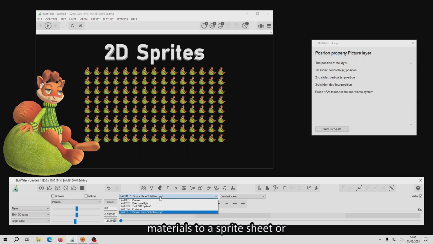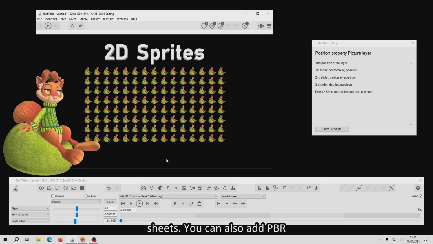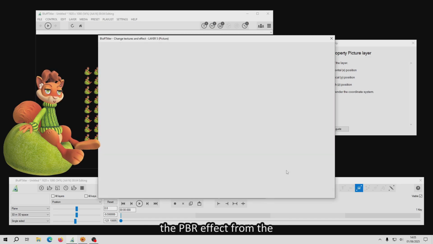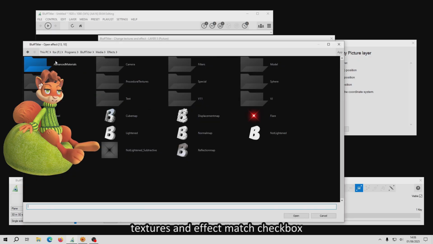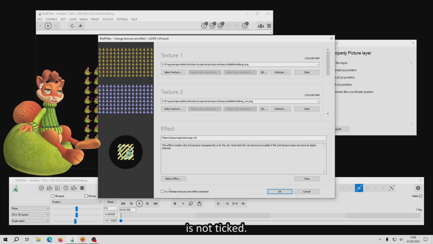BluffTitler has a feature where you can add 2D sprite sheets. You can also add PBR materials to a sprite sheet or any image. You have to select the PBR effect from the advanced materials and make sure that the "try to keep textures and effect match" checkbox is not ticked.